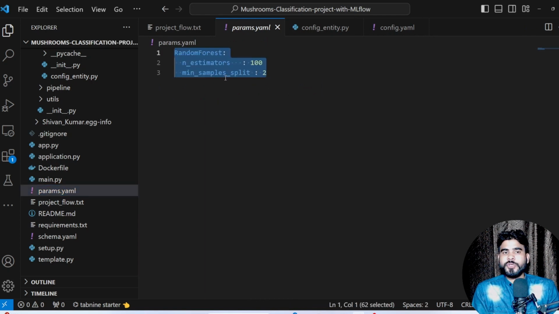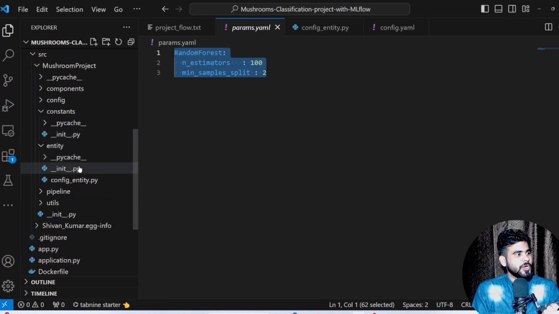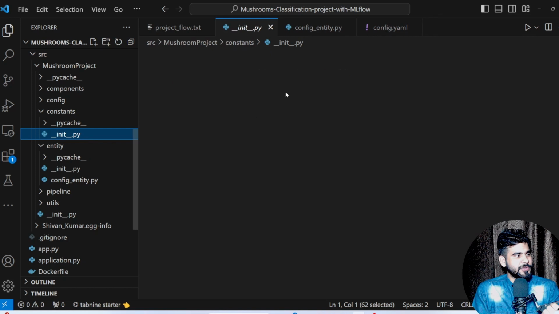Whatever machine learning algorithm we are going to use, here we are going to use a random forest. So these are the complete parameters that we have. The same thing we are going to call under our constant file. If I show you here, yes, this is the complete constant file that we have.